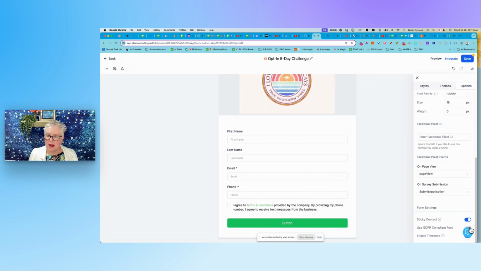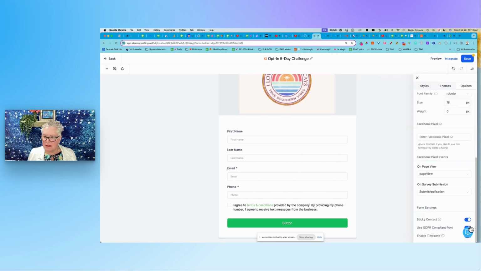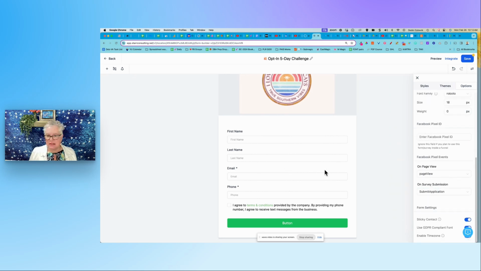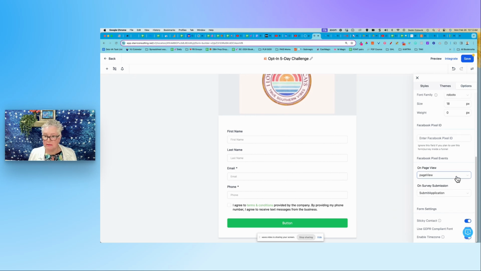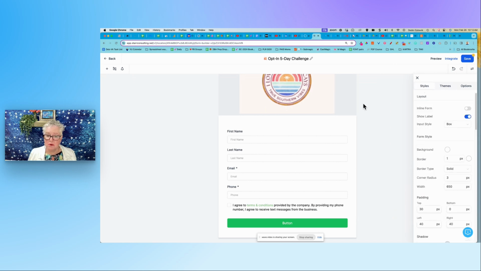What I'm grappling for here is use GDPR compliant font. I am going to turn that on if I can snag it on. Okay. Whew, that was difficult. Basically, it just makes your fonts more readable, and more places are suggesting or wanting you to do that. All right. So basically, that's all you have to do over there.